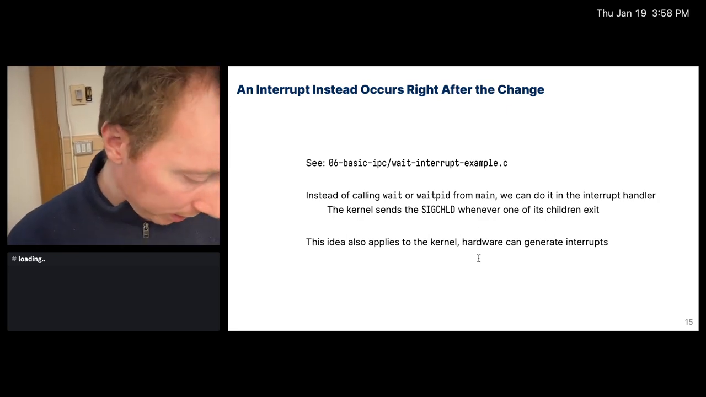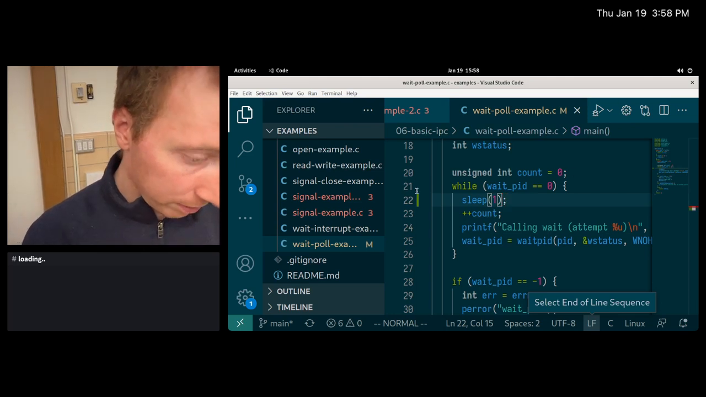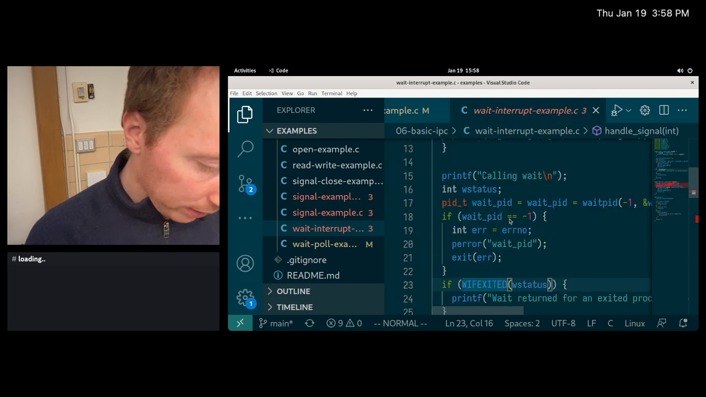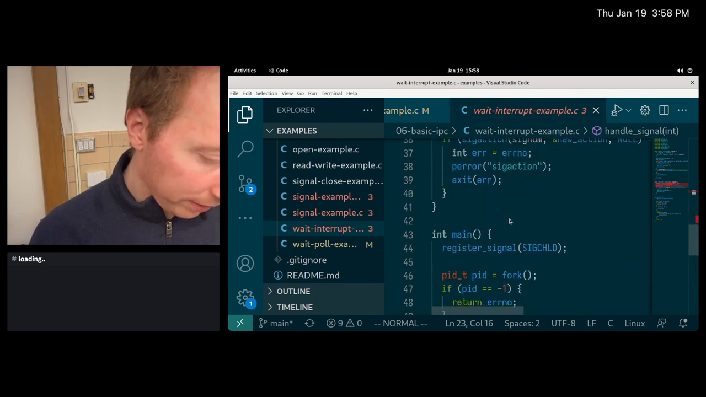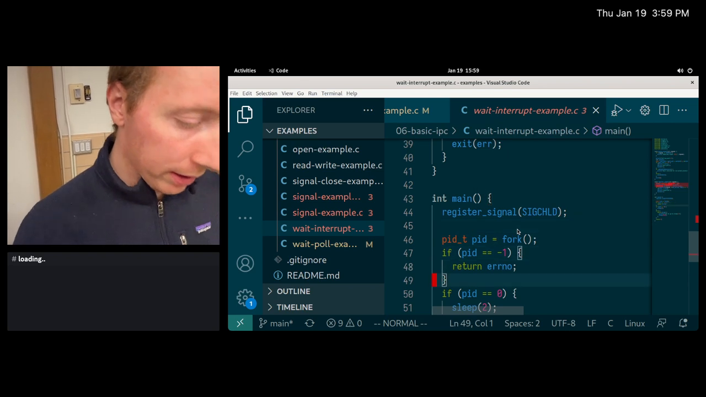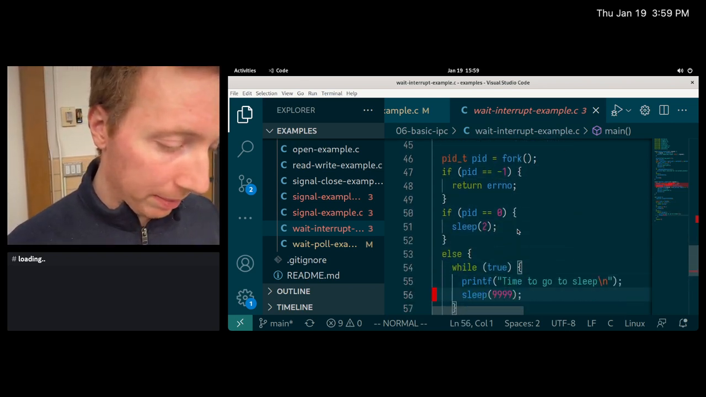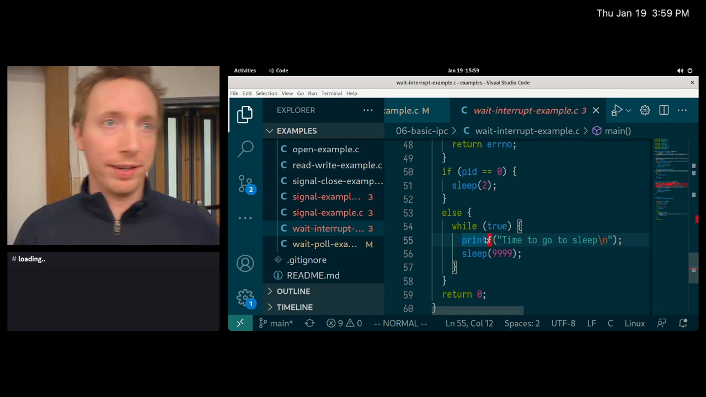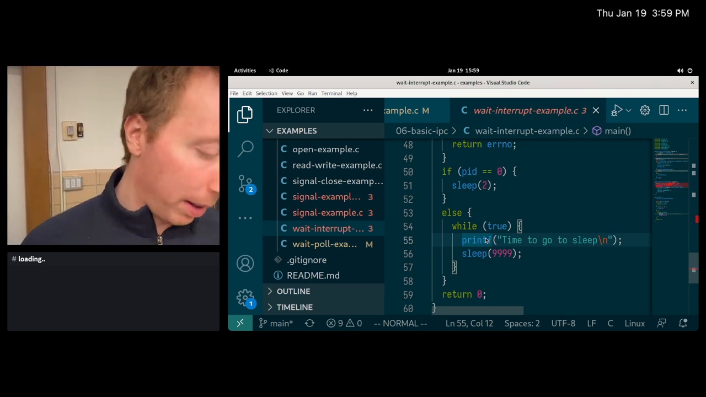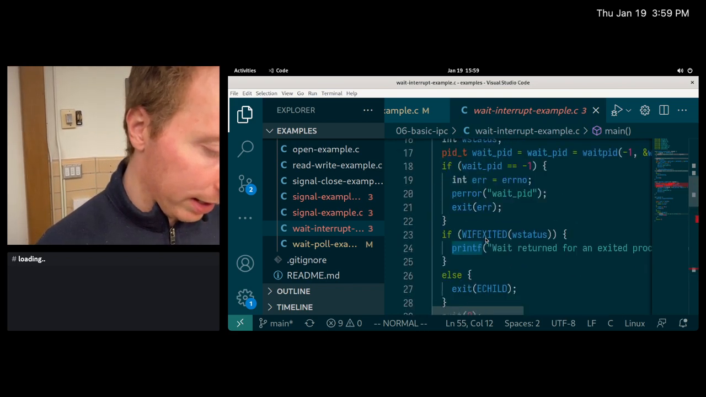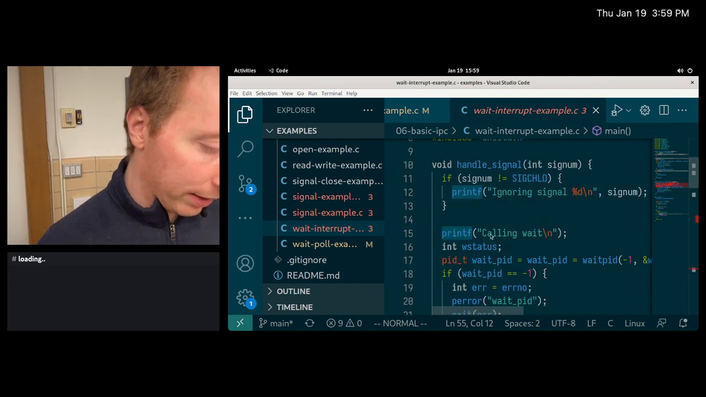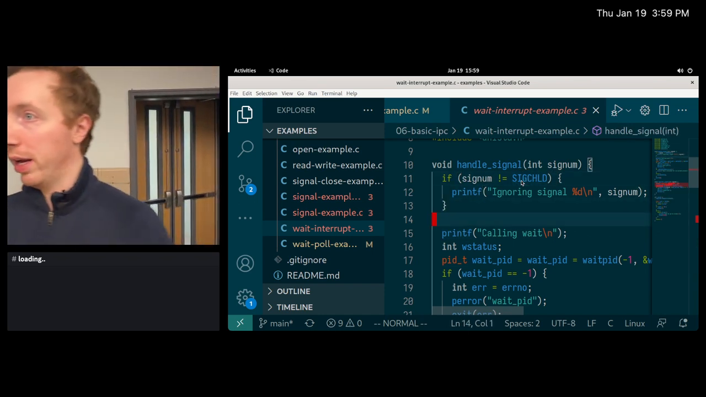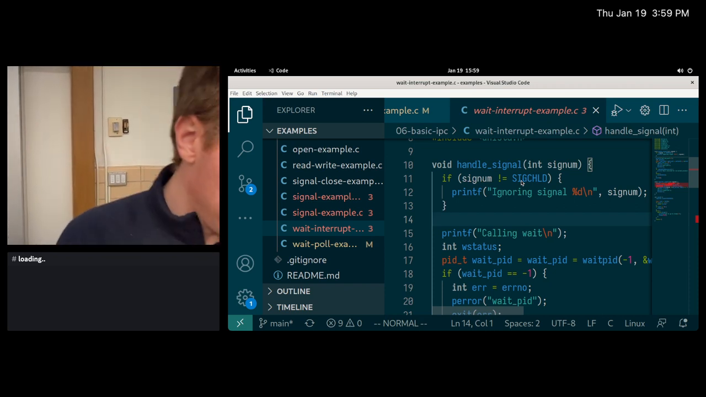So that's really quick. Here's the same thing. I just fork, make sure I don't have an error, sleep. And then in the main process, I just say, hey, I'm going to go to sleep for 999 seconds. I don't care. That could actually represent useful work. Then in the signal handler, I check, do I have SIGCHLD? If I do, I call wait, and I would immediately react to my child.